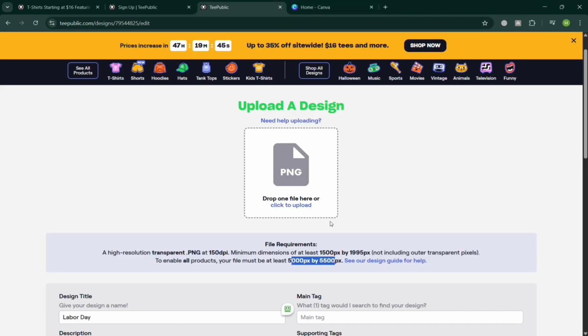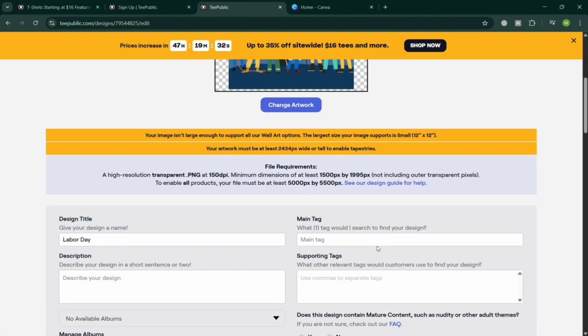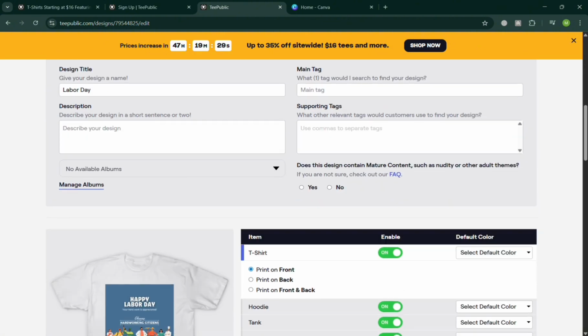So moving on, I'm just going to upload the Labor Day design again, since even if it is not available on tapestries, it is available to be printed on t-shirts and also cups and some other kinds of clothes or apparel.